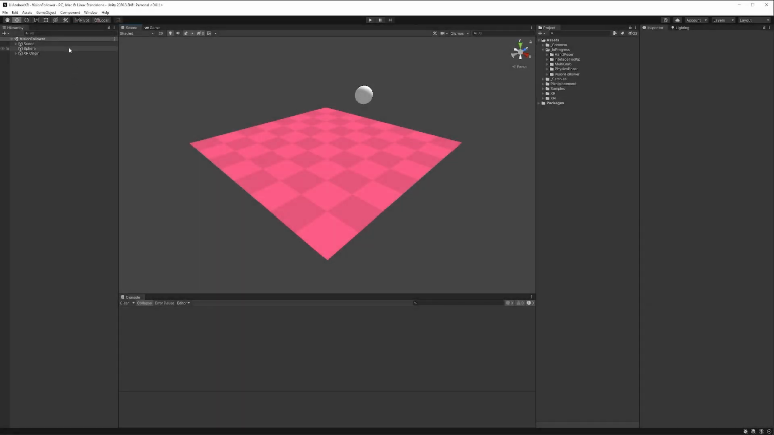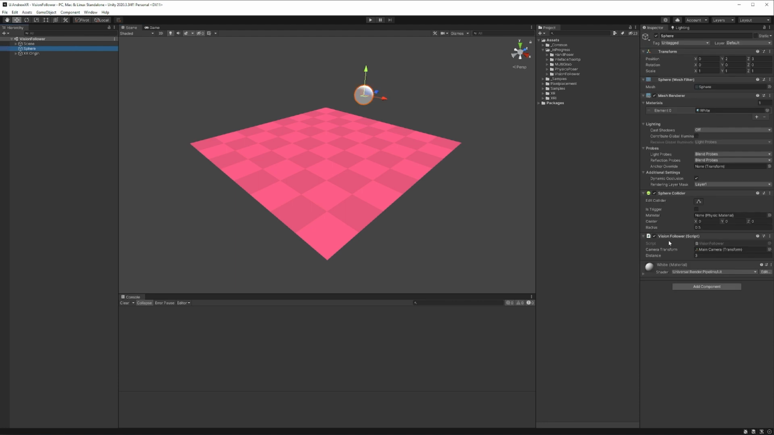And for my example, I just have this simple sphere with a script that I've just called Vision Follower that's going to follow the camera transform. I also have a distance so I can control how far the object is going to place itself from the player's camera. And that's pretty much it for the scene. There's nothing special about it. Let's take a look at the script really quick so I can explain a few things.